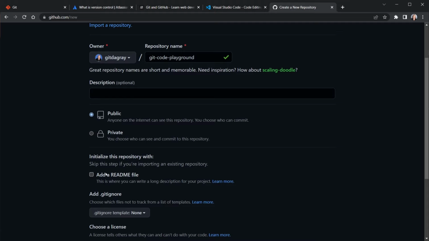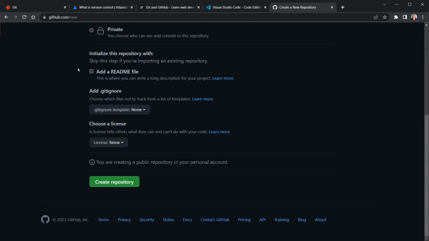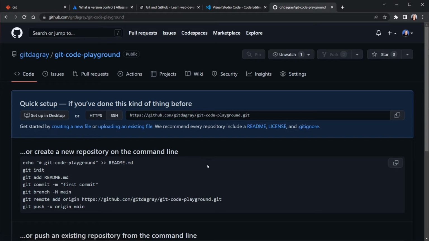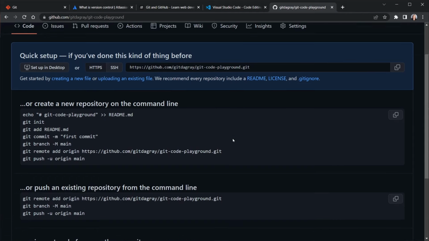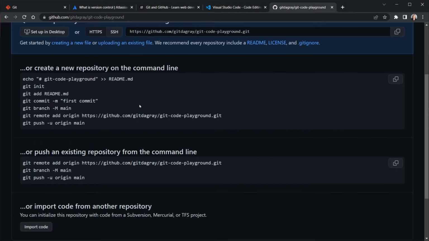After that, we don't want to add a README or really do anything else here in GitHub. We just want to create the repository. And then it's going to give us a page with some instructions. So it tells us this is our project, git-code-playground. It's public, and you can scroll down and see the different things they recommend.